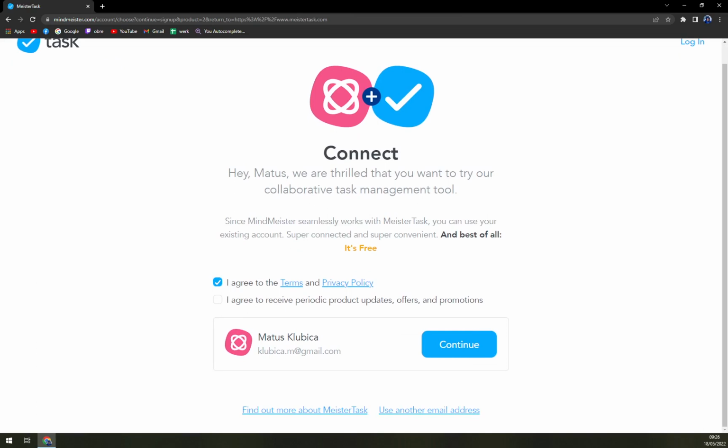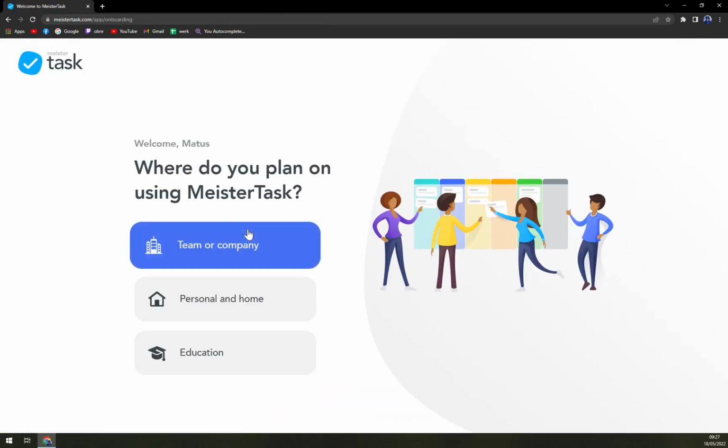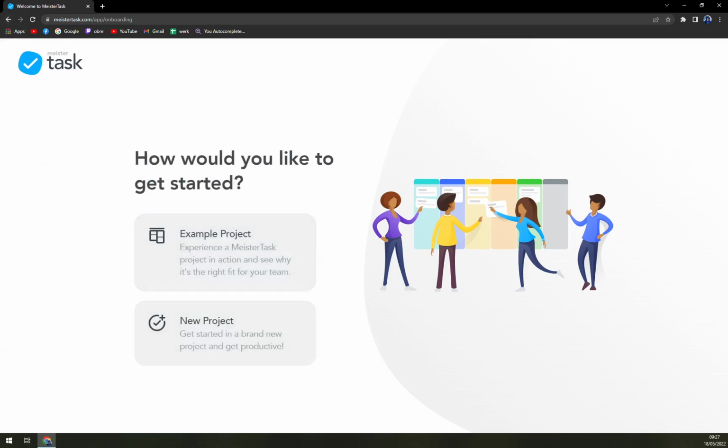And they want to connect me to a collaborative task management tool. I don't really know if I want to do that. Oh yeah, whatever, let's go. I'll show you the best that I can. Okay, where do you plan on using MeisterTask? Team or company, personal and home, and education. Let's go with personal and home. But I believe it works fine. It's the same stuff.